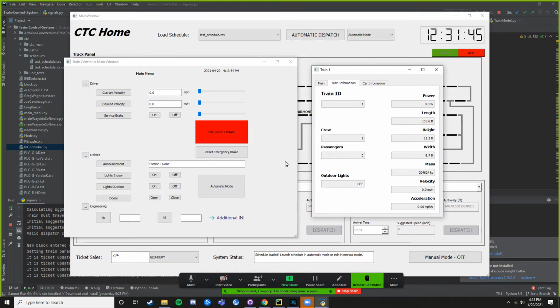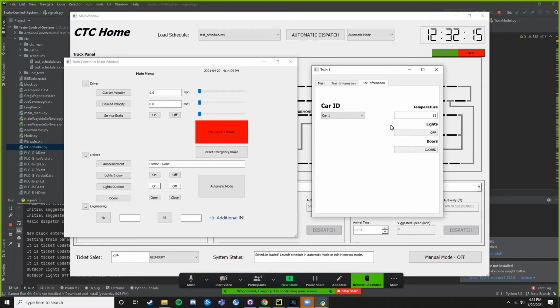Let's see toggling of the indoor and outdoor lights. We can do the outdoor first. You can see this updates on the train. Same for the indoor lights.